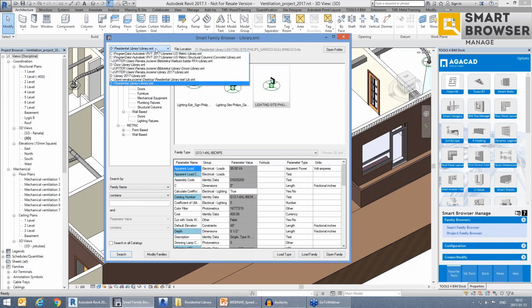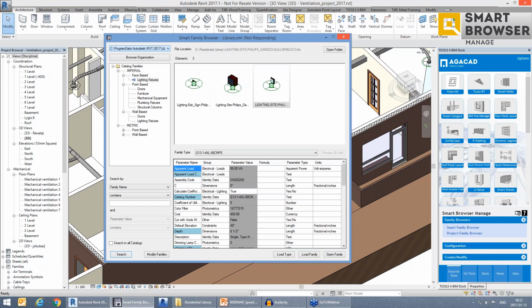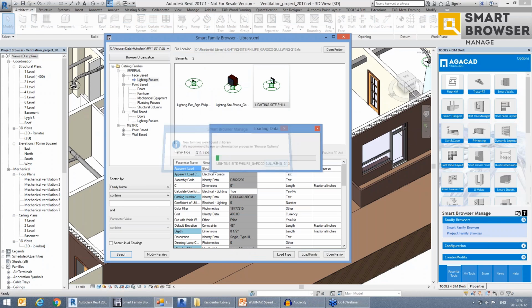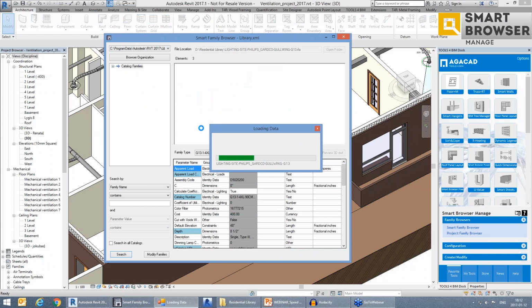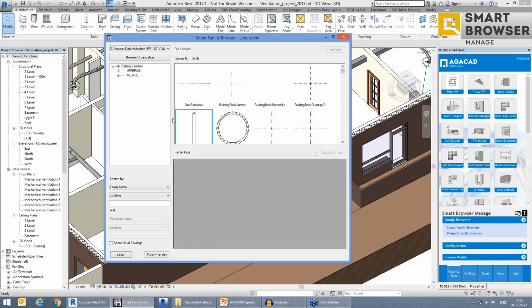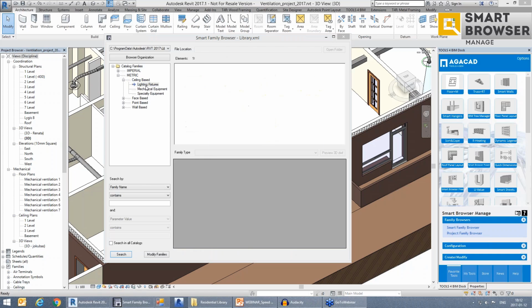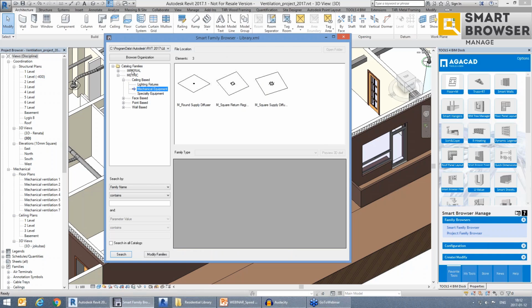If we take a look at a bigger library, at the same time I can switch through different libraries, because I can have my own library, I can access the company library, or I can have several separate libraries. It depends on your company workflow. In this case we have more than 2,400 families, and here you can make filters, make searches, and so on.